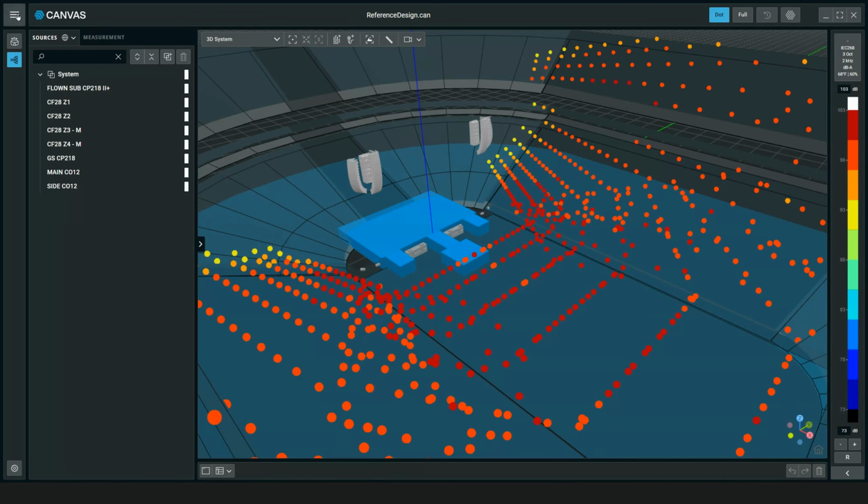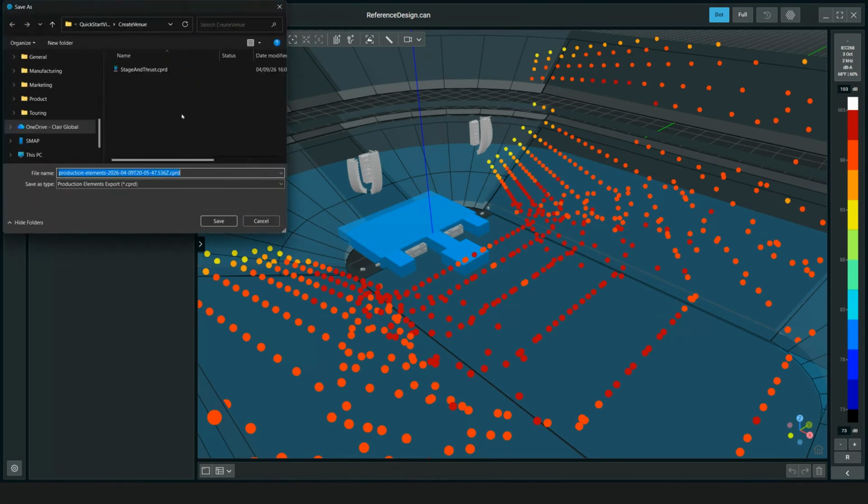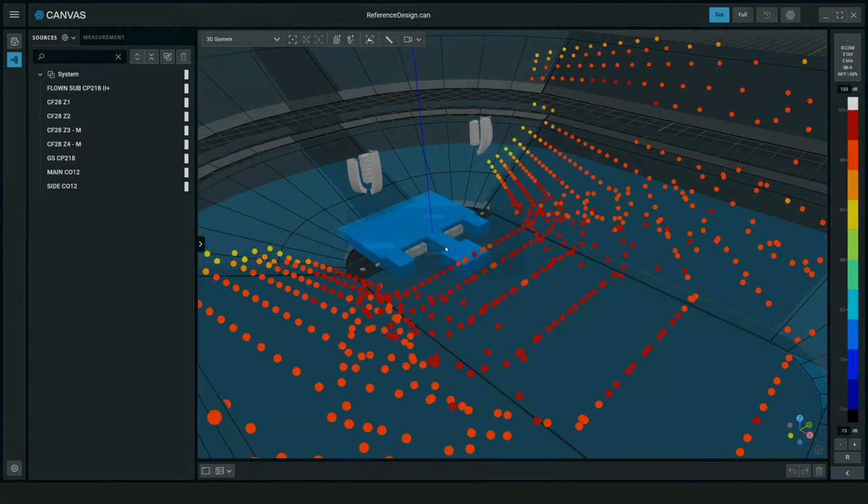Repeat this process for the production elements within your reference venue by selecting Export Production Elements from the main menu. You are now ready to import these elements into a new venue.